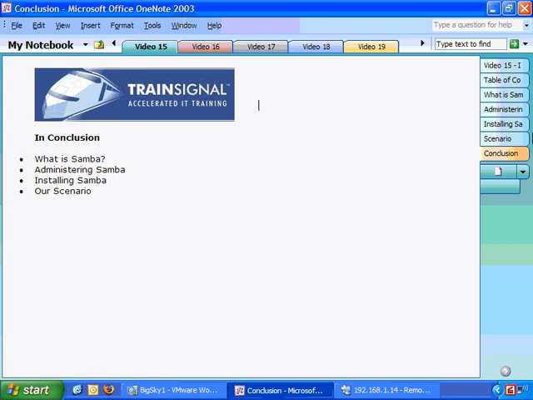So in conclusion, in this video, we learned about what is Samba. We learned a little bit of the history of Samba, where it came from, what all it can do. We learned about how to administer Samba, the different programs, files, and directories that control it, how to install Samba, how to install SWAT that goes along with Samba, how to start it through xinetd, and then in our scenario, we tested all these things we learned out on some real systems, a real Windows system and a real Linux system, and saw that it really did work.